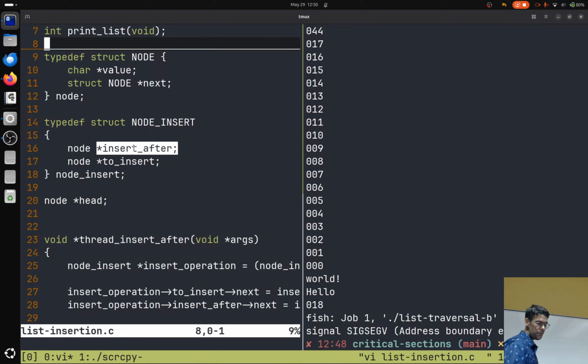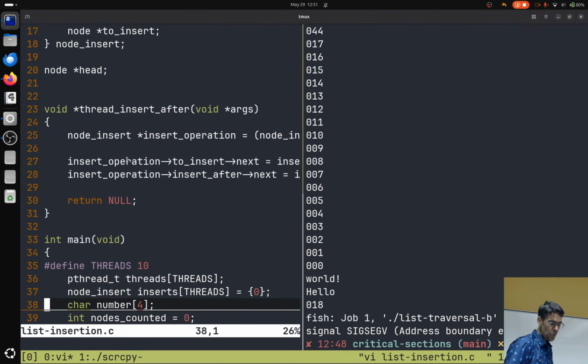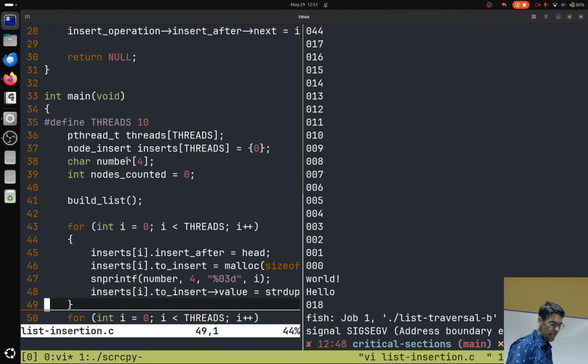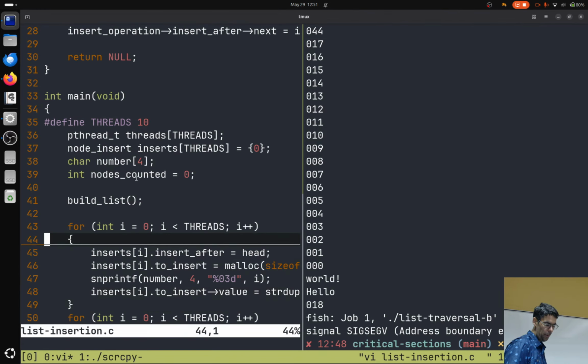So insert after is a node that's in the list already. To insert is something that is not yet in the list, but I want to take this and I want to make this node's next be equal to this ultimately. But I want to insert it so that I'm not losing the rest of the list. If that node already points at something, I want to make sure that I'm just going to insert it in the middle of the list here. So each thread of execution is going to get its own insert after operation, node insert operation.